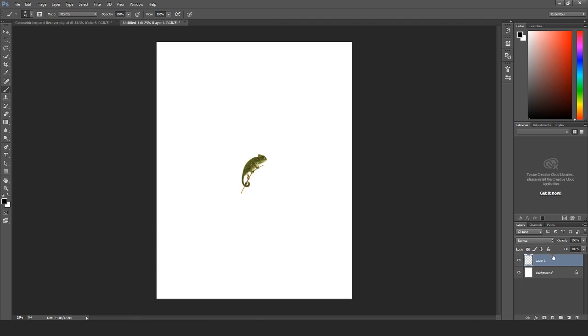Once you paste your image, you'll notice that a new layer was created in your layers panel. Think of layers as tracing paper. Each new layer you create will be transparent. To scale the image, hit Ctrl+T on your keyboard. This brings up the free transform tool.